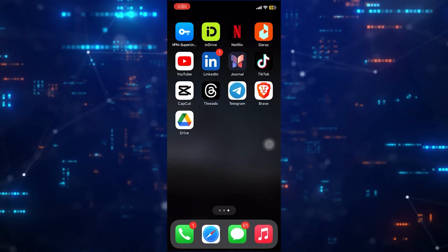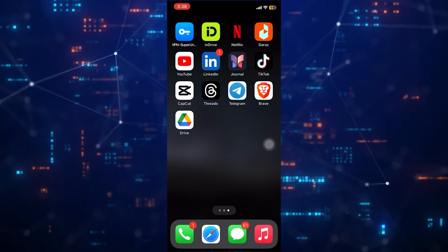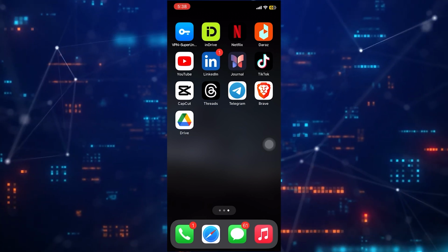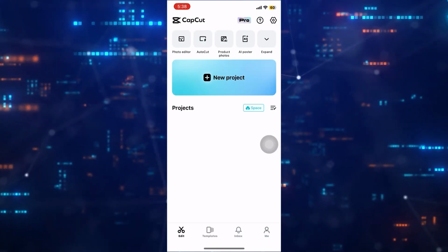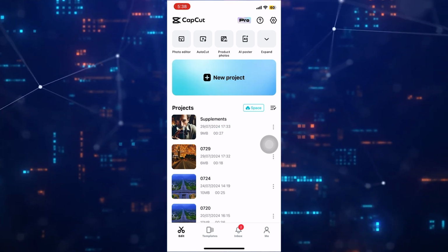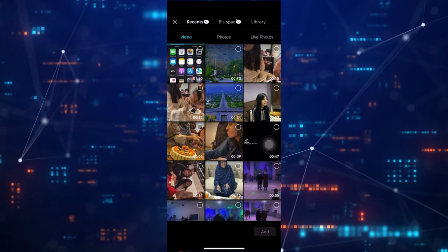Today I will show you how to remove sound from a video in CapCut. Let's go. First of all, open up the CapCut app. Let's start a new project. Select the video that you want to remove the sound from.